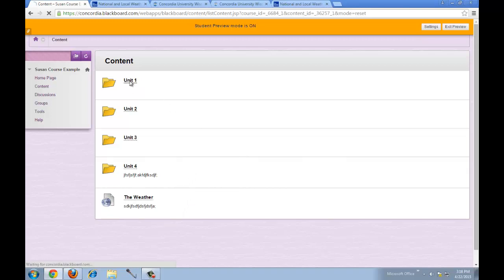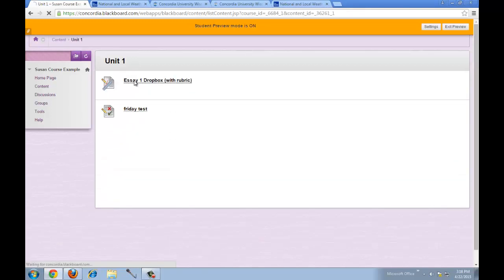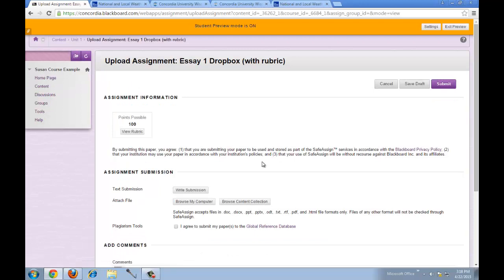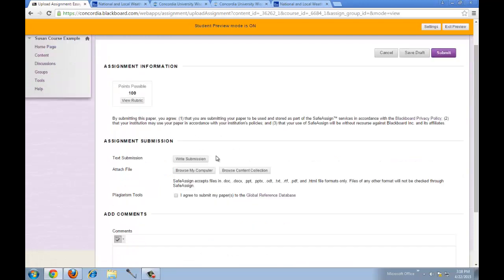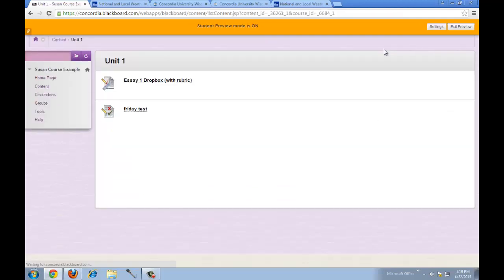You could practice submitting an assignment if you wanted. And that's what it looks like for the students to upload an assignment. I'm just going to cancel out of that. So it's helpful for you to be able to see what the student sees, or if the student has a question on how to access something, you could use that student preview to see what they see in the course. When you're all done, then you can click Exit Preview.